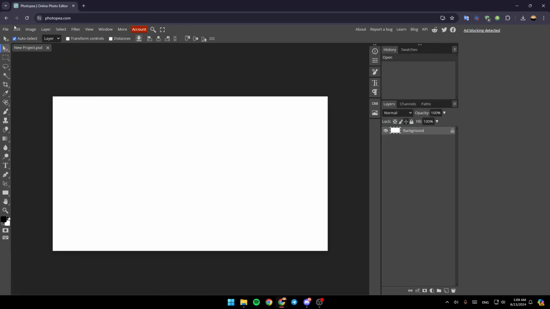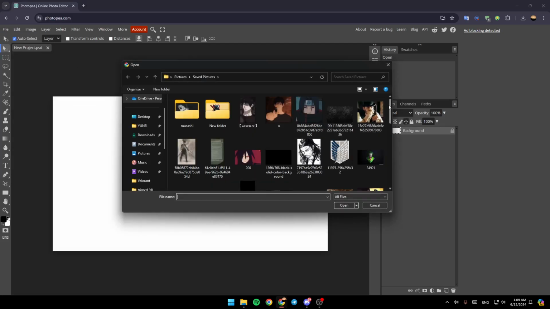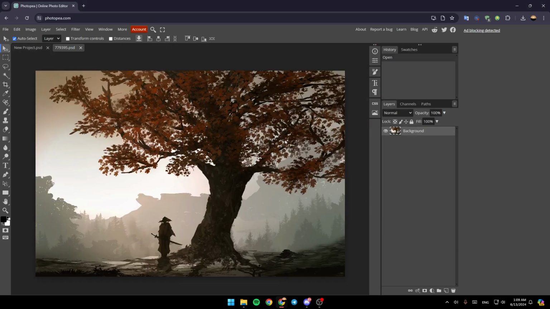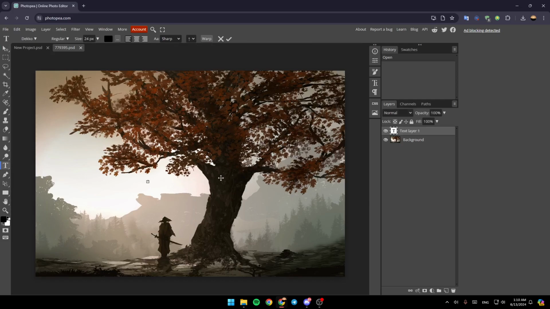Once you're here, you can add an image if you want by clicking on File, then click on Open, and then you can choose the image you want to add. For example, I'm going to add this image. And right now, if you want to add a text, just go ahead and click on this text tool or type tool. Then once you do that, just go ahead and click whatever you want. Then you can type anything. For example, I'm going to type tutorial right here.